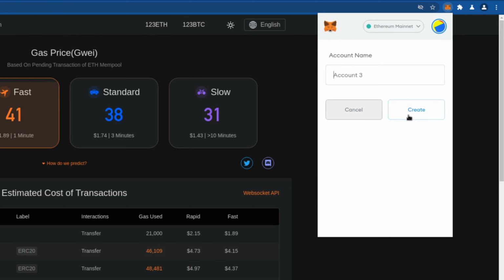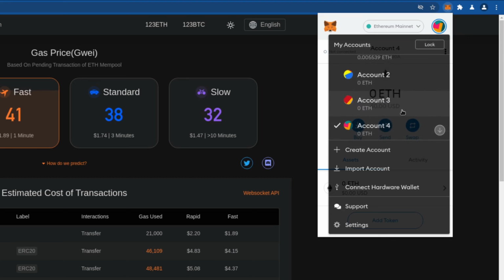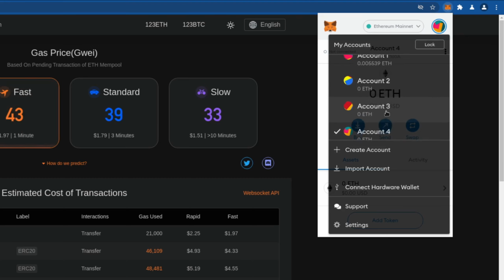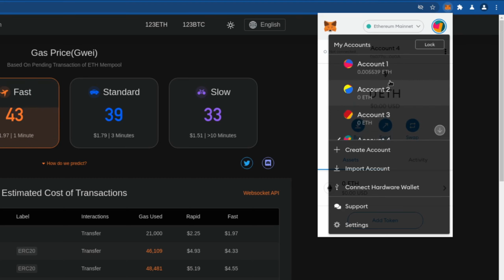So you can create as many accounts as you want, and it doesn't matter which address you hold your Ether in, you will be able to recover it using the same seed phrase that you used to create account number 1. So all you have to do is keep your seed phrase very safe.